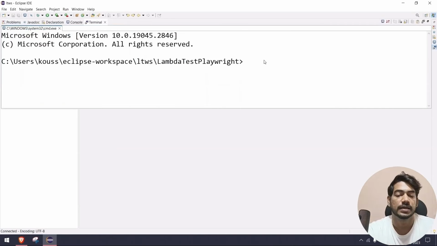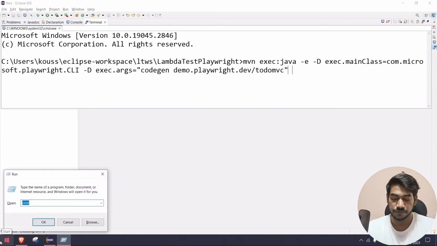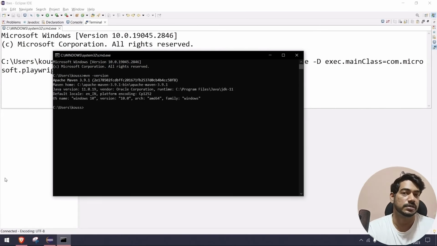Okay, and then you can just right click and paste, and here you can see we have this Maven command. If you remember, when we did our installation video, we also configured Maven, right? So if you go to your command prompt and give mvn dash version, you must see something like this. The version doesn't really matter, it can be 3.8 or 3.9, that is also fine.